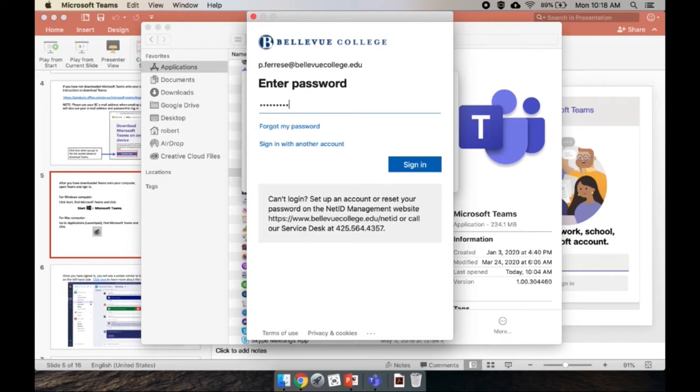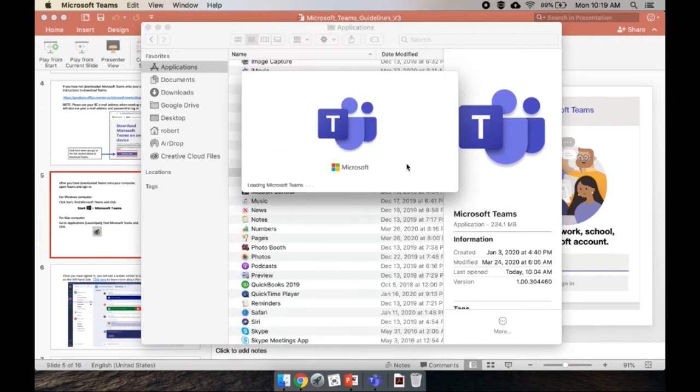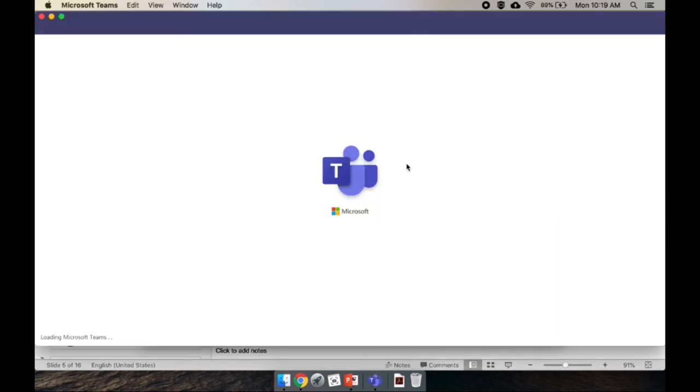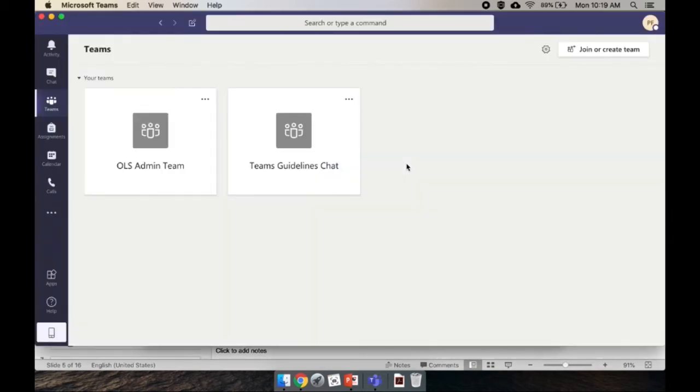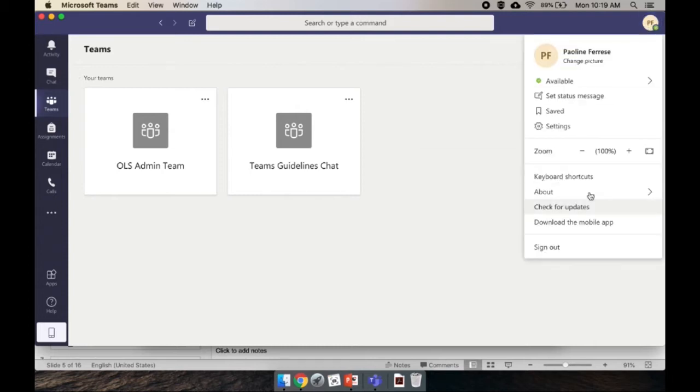And it will also ask for your password. And just click Sign In. And you will be logged into Microsoft Teams. As you can see, the main menu button, the navigation, is on the left side. And you can see your account information when you click on your initials here, and you can also add your picture.